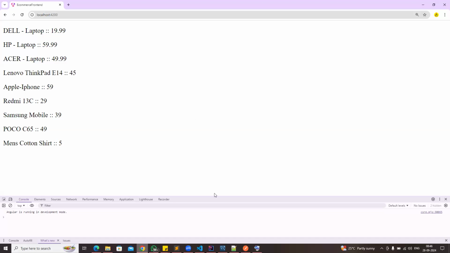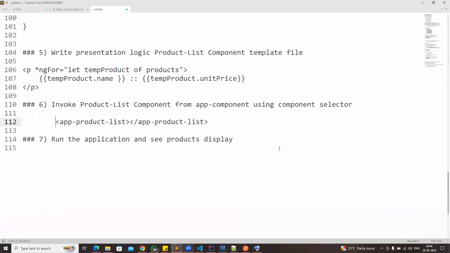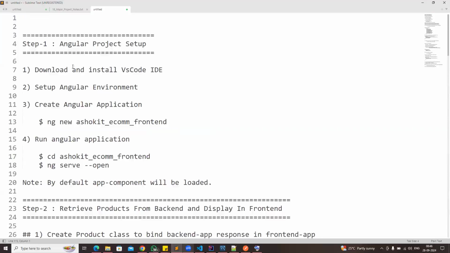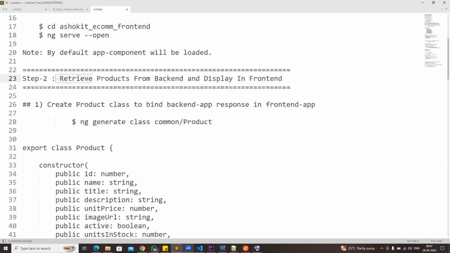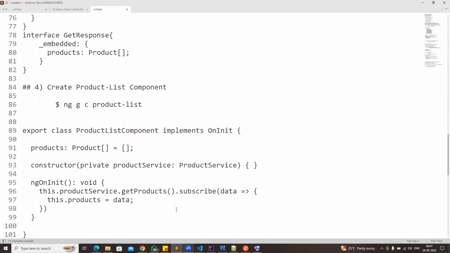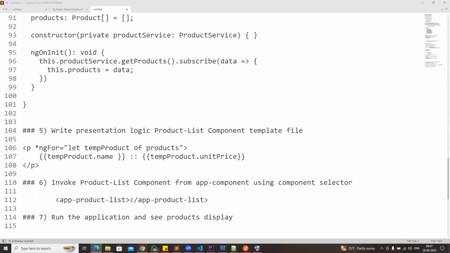Are you able to understand the basic integration of what I have done today? Two steps I completed: project setup, and retrieving the products from the back end and displaying them in the front end. In the next session, we will make this page display beautiful.